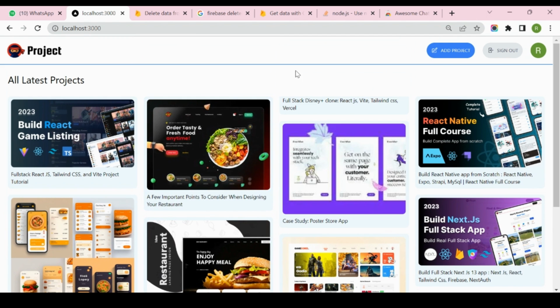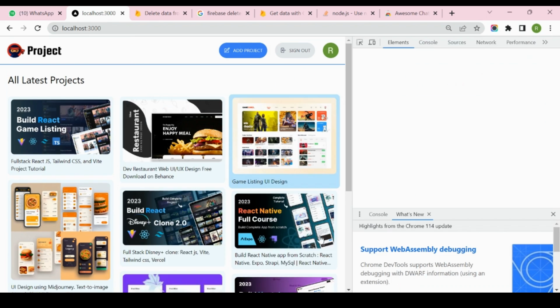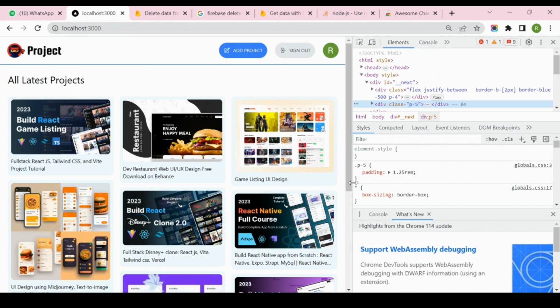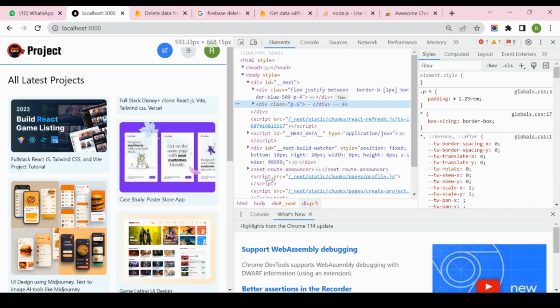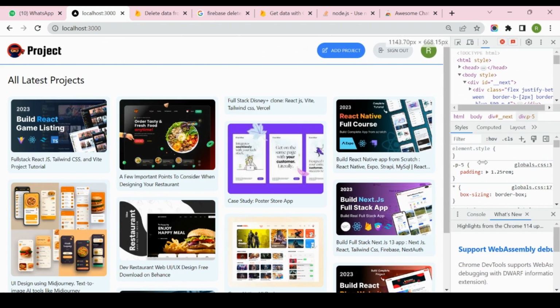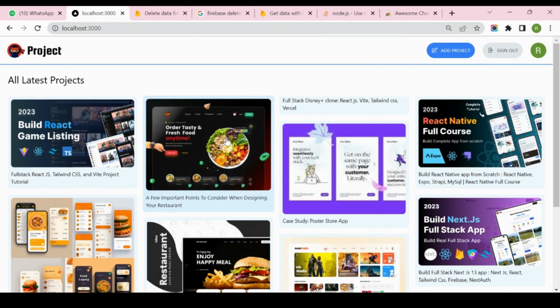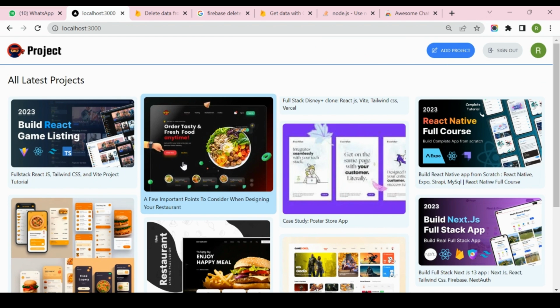This particular project is completely responsive. Depending on the screen size, it will adapt and change the layout and everything. So guys, watch this full video and you will learn a lot of things, a lot of different types of technologies if you are not aware of them. And one more thing, this tutorial is completely beginner friendly.